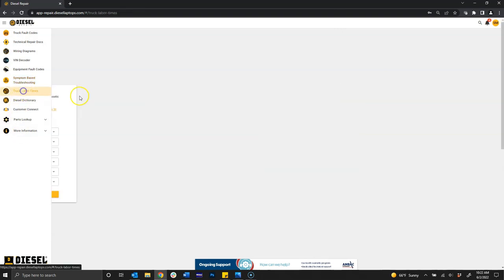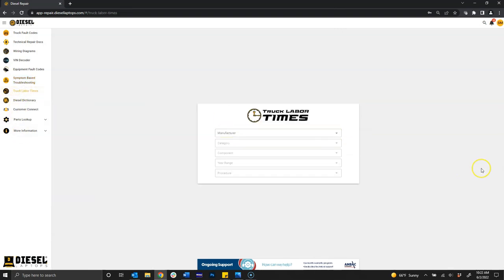Next, we have truck labor times. Truck labor times is going to allow you to input certain information such as year, make, and model, and the component that needs to be replaced. The result will then give you a low, medium, and high flat rate time for billing guidance.